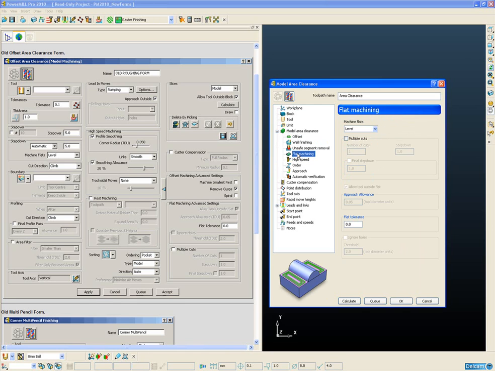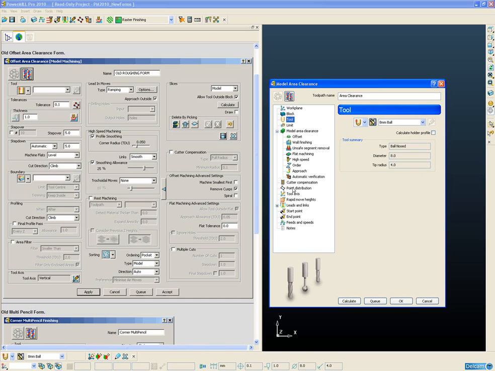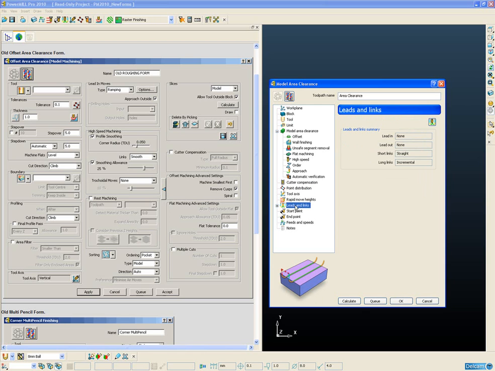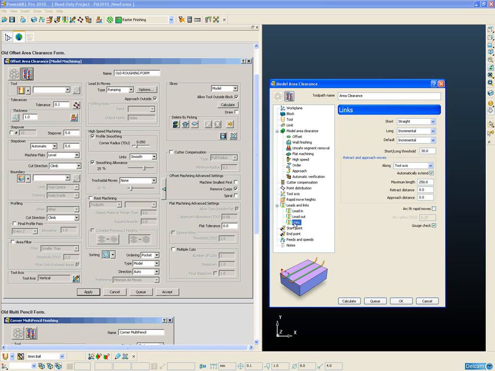Another advantage of this new design of strategy form is that every single parameter that we would ever wish to edit is available within the one form. Not just the toolpath parameters themselves, but every parameter associated with the toolpath. So for example, the block dimensions, the tool, the point distribution, tool axis, and leads and links. This means that we don't have to have several forms on the screen at any time, which would clutter our display and obscure the graphics window.